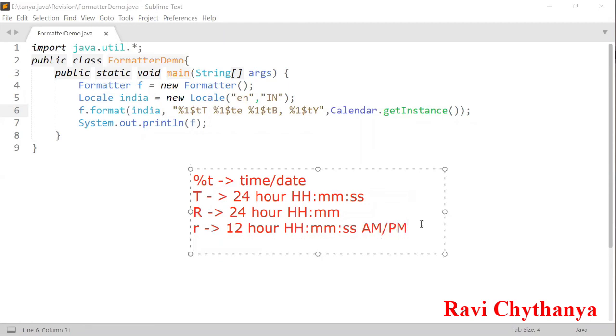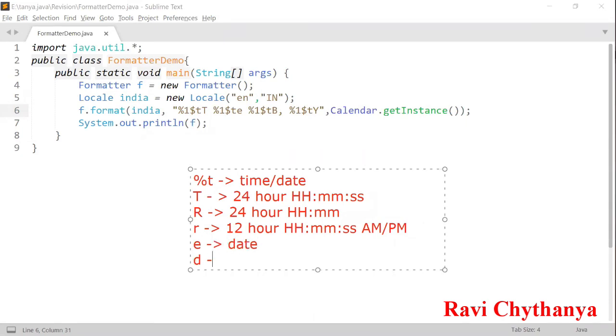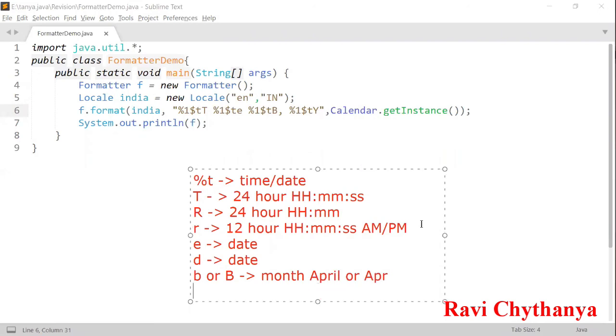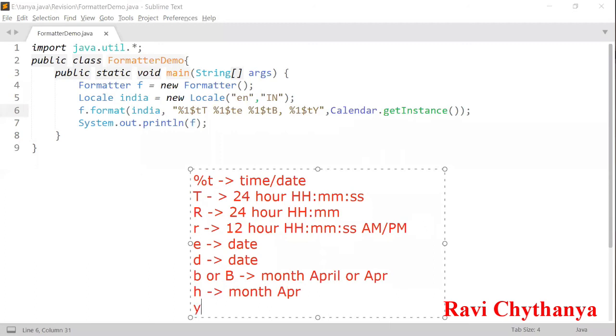Next, we have seen e for date, and d also is for date, and h, b or capital B, which is going to give the month in the form of full name or short name respectively. h is for the month in the form of small letters. And y, which is going to give the year modulus 100.